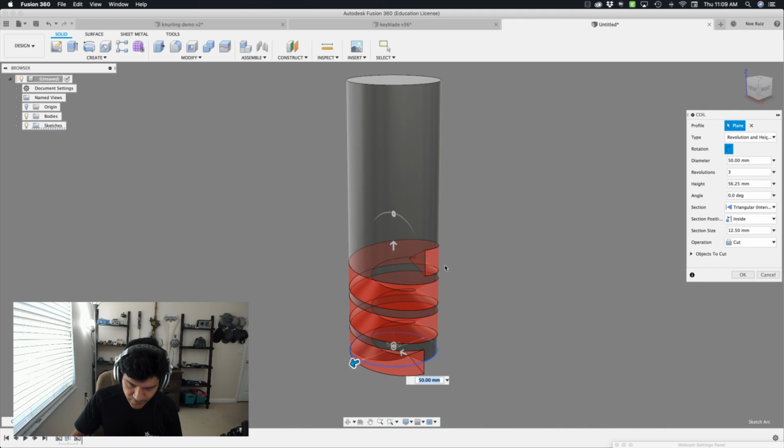You can see here, we got our little preview. I want to turn this off right now. I guess I could leave it on, I'll turn it off on the next one. But I want to leave the type to revolution and height. I want to leave my diameter at 50. And for revolutions, I'm just going to put 3. It's a pretty low number, but it works in this one. For the height, I do want to increase this to 150.